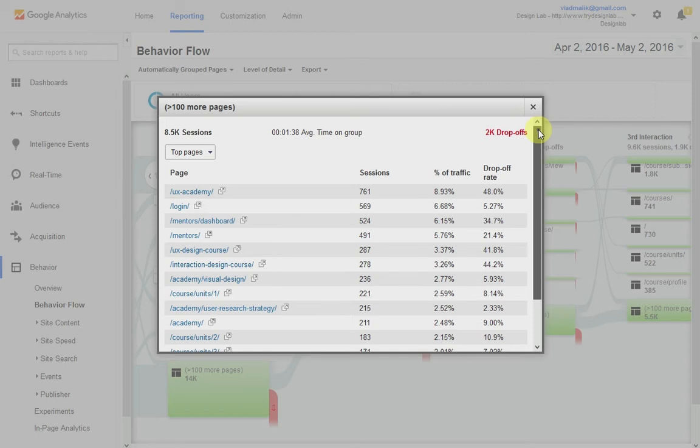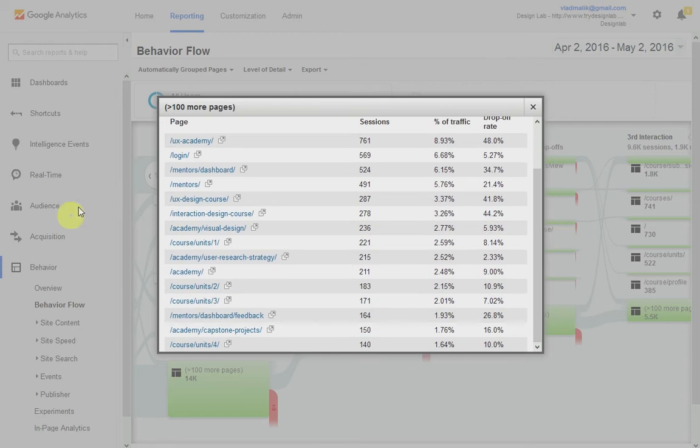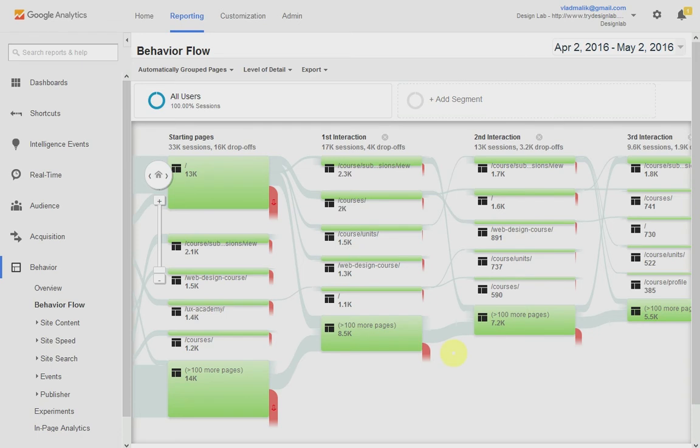I can see some stats here, but I can't see where people are coming from and where they're going to, which kind of defeats the purpose of this report for me. For example, let's say I wanted to see how many people go from the homepage to the UX design course. I can't see that here. And I can't see where people go from the UX design course.